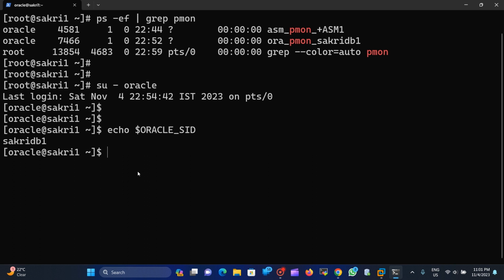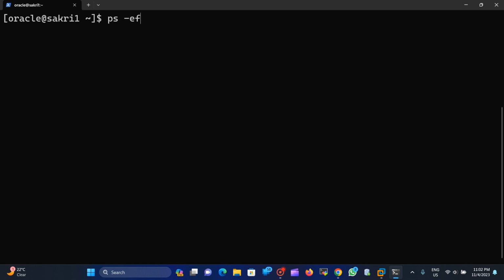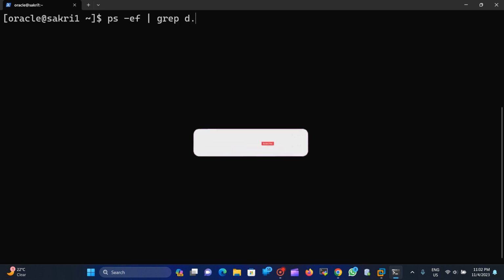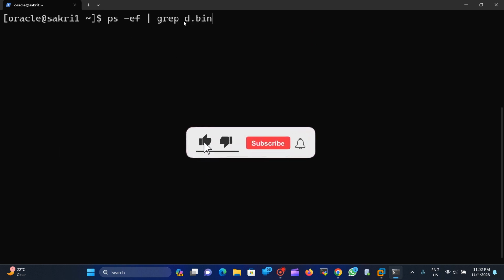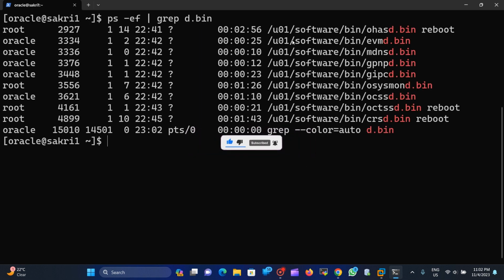The next important thing is that for accessing this ASM instance, we first need to know where the Grid home is installed. We will get the idea by using this command, ps -ef | grep grid admin. Basically this command will show us the directories associated with the Grid home.